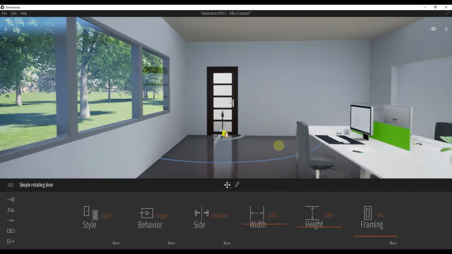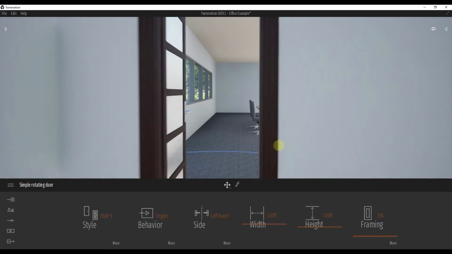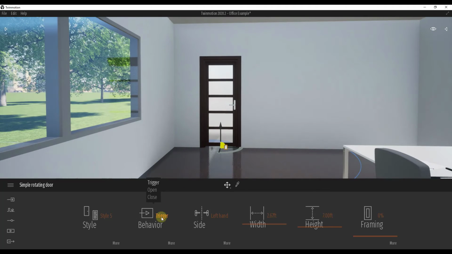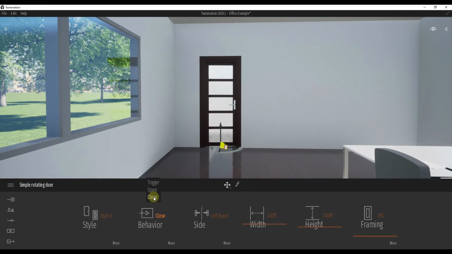So if you're creating an animation where you walk up to a door like this, and you want it to open for you, you can set that in your behavior. You can click in here to do that. And so there's three options, right? There's either open, which just means that your door is going to be open. Close means that it's going to be closed.